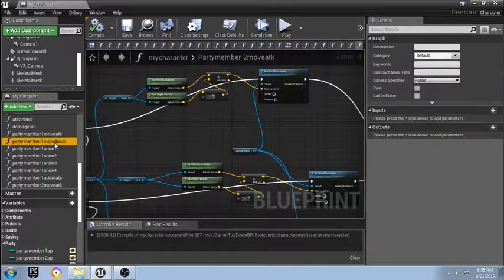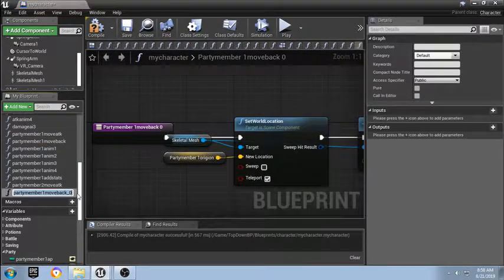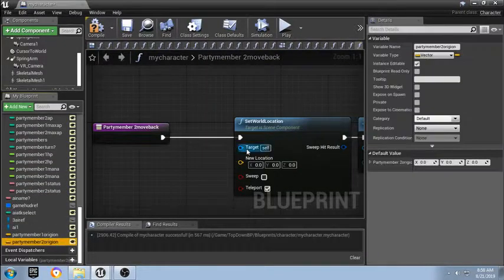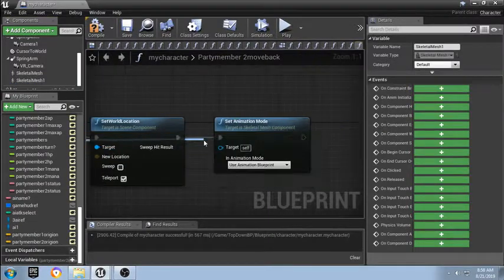Our next function is going to be our party member 2 move back, so duplicate, and we'll call this party member 2 move back. We'll delete that mesh and this party member 1 origin. We'll get our party member 2 origin and our skeletal mesh 1 and plug it into the world location and animation mode.